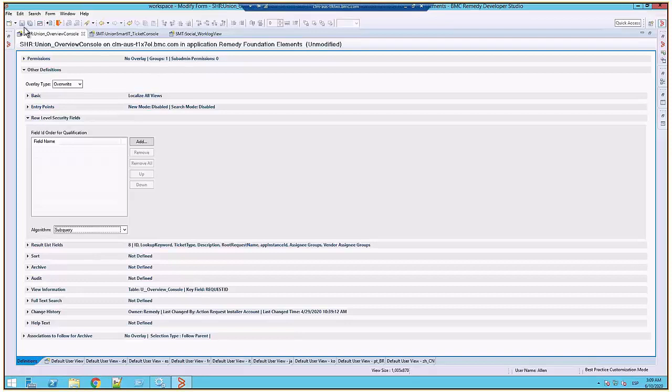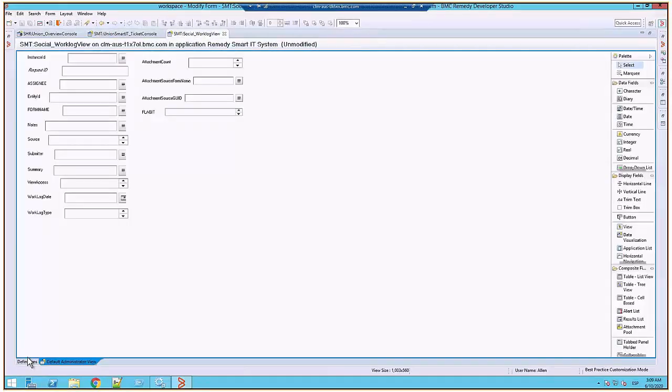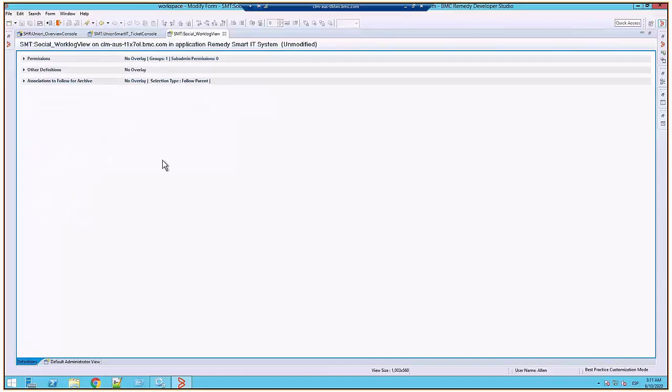And we're gonna click save here, and this will complete the subquery for all the forms that depend on the overview console. You have to do the same for all the forms that are part of the view for the ticket console, and you have to do it for the work log view as well. After you're done, there's still one more thing to do.